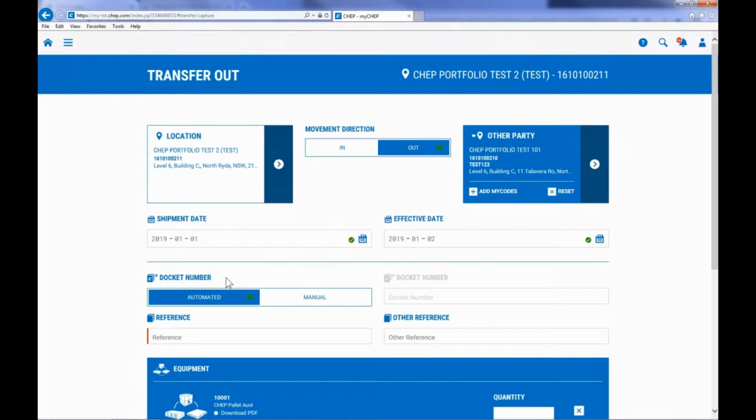Let's move down to docket number. You will notice two boxes. Automated means you are creating the docket now. Manual means a docket already exists and a transfer number has already been created, and you will want to add this docket number to your account.